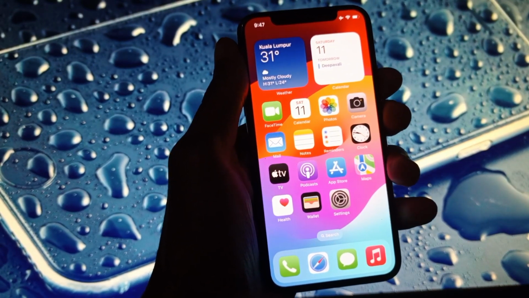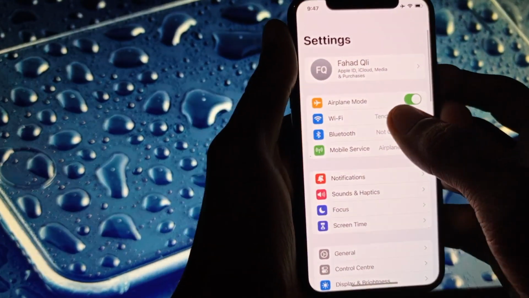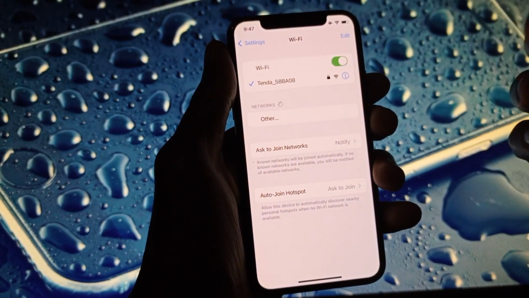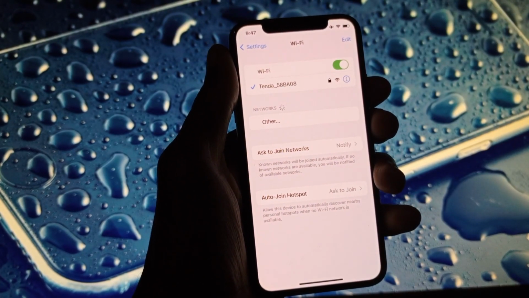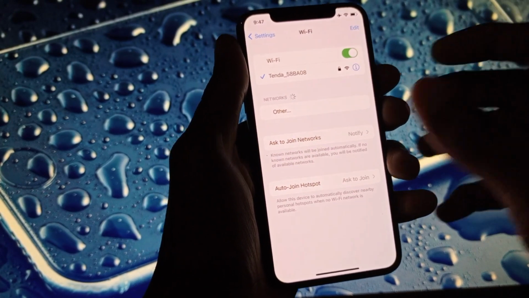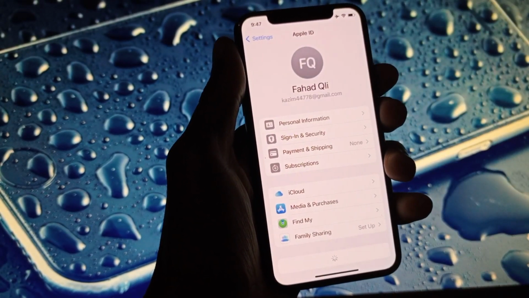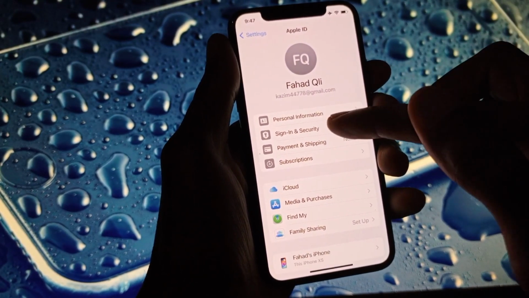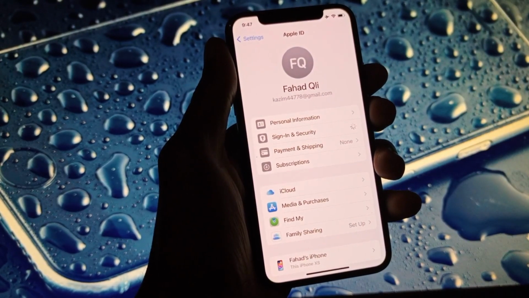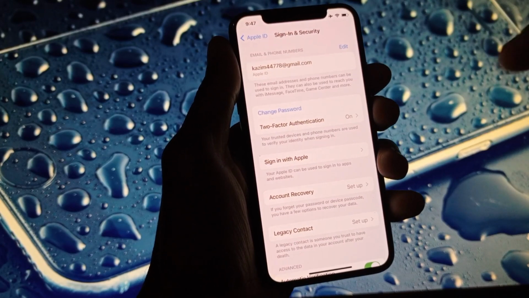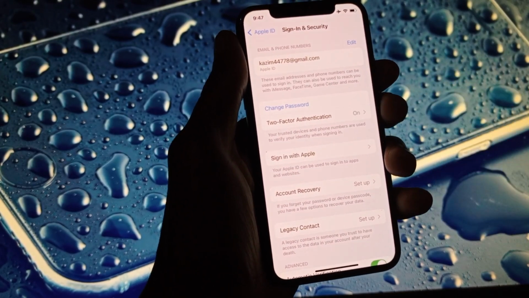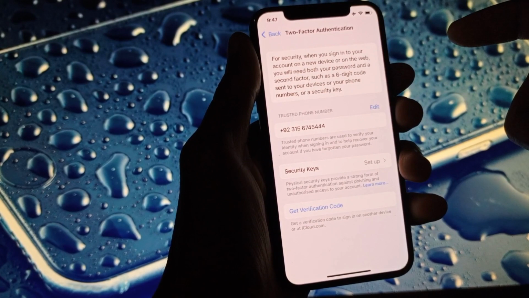So guys, first of all you need to go back, and make sure that you are connected with a strong internet connection on your iPhone. After doing this, go back and open your Apple ID here. After this, simply click on sign in and security. After this, you need to turn on your two-factor authentication from here, as you can see.